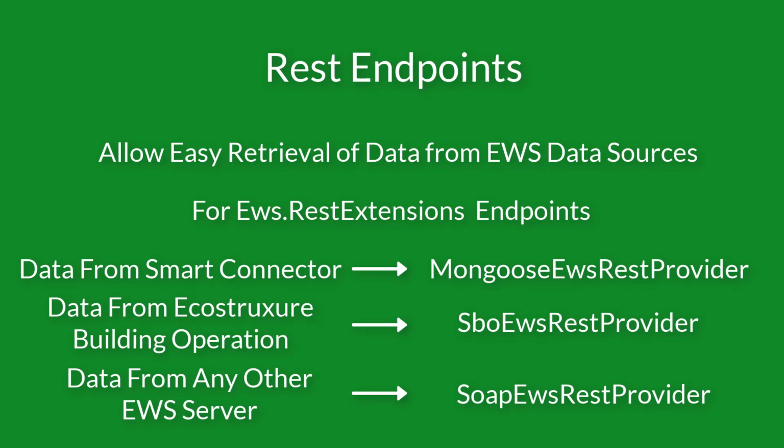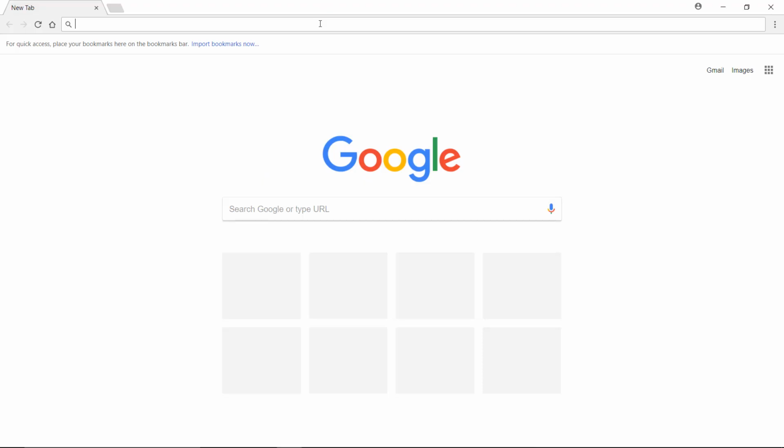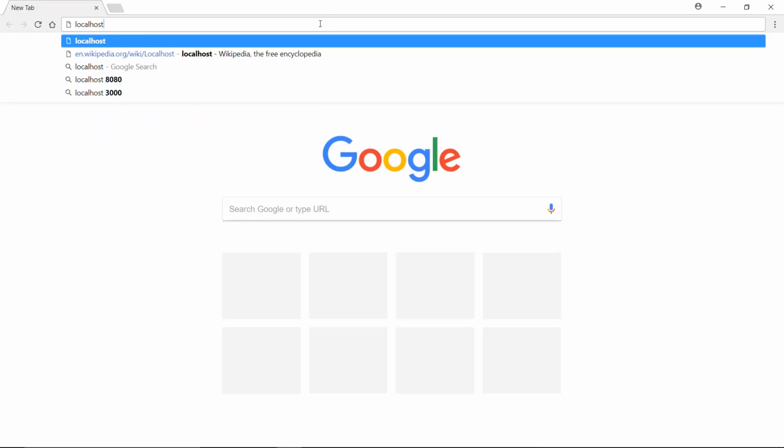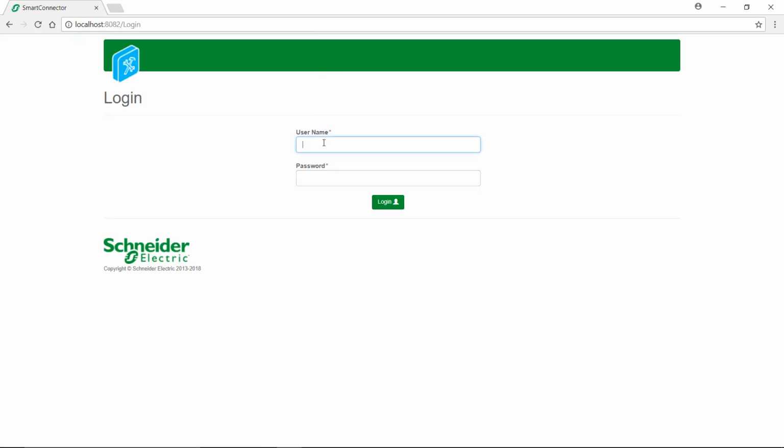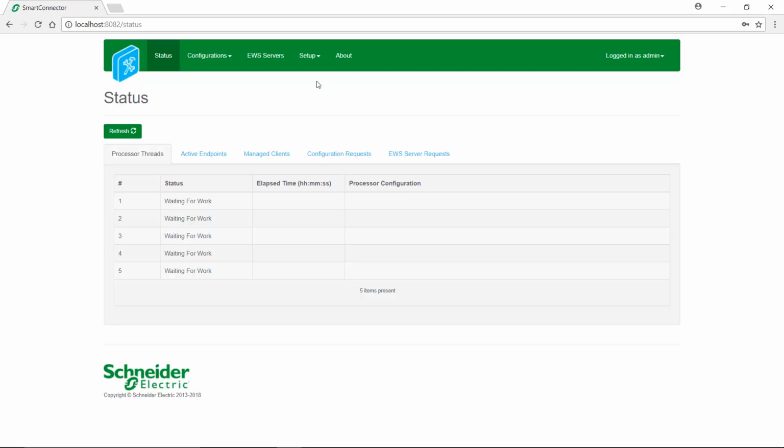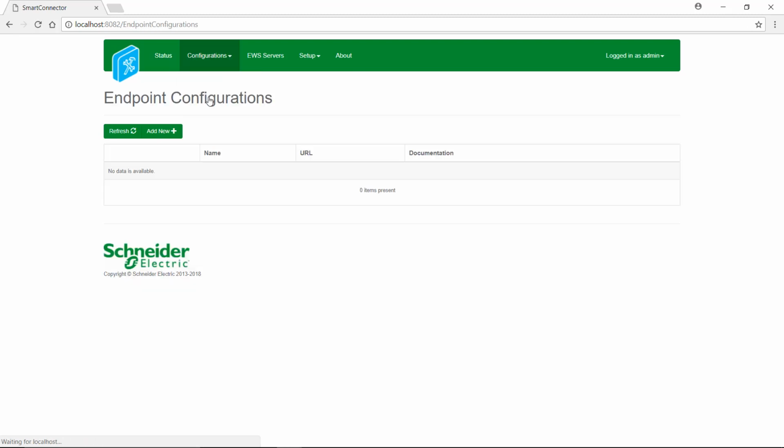The AWS RESTful Gateway is designed to allow easy access to EcoStruxure data for use in other applications. The AWS RESTful Gateway can easily get data from Smart Connector AWS servers, EcoStruxure Building Operation servers, or generic AWS servers. To configure a REST endpoint, start by opening the Smart Connector portal. The Smart Connector portal can be found by opening a browser and typing in localhost:8082. If there is an error, please see the Smart Connector install video to make sure the Smart Connector service was installed correctly.